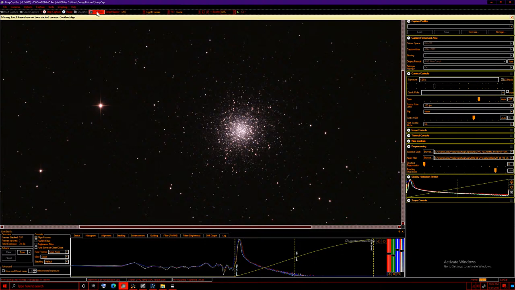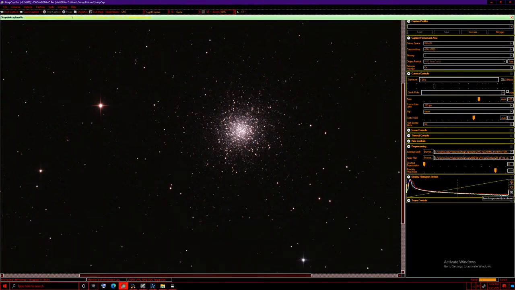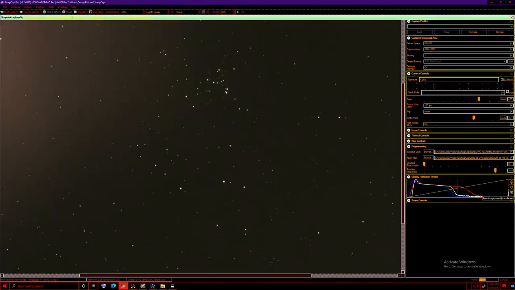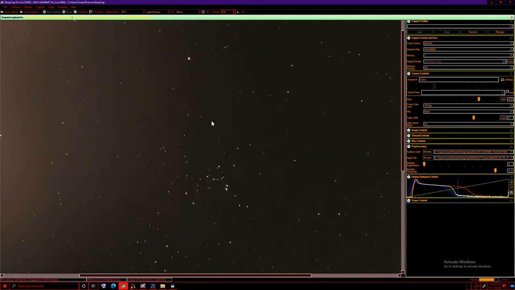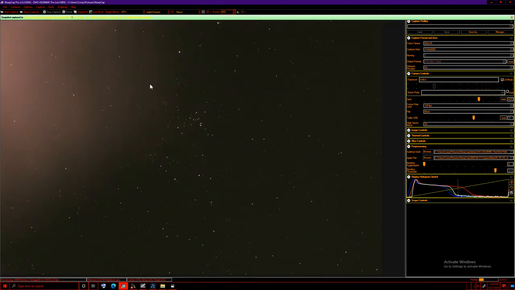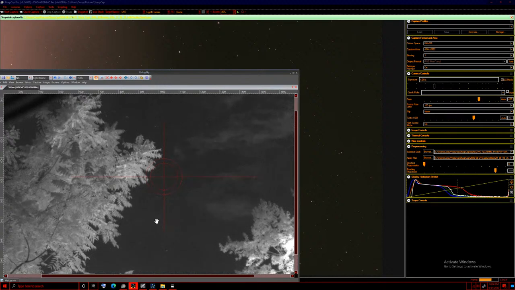And now I'm gonna exit to live stack. We'll be looking at the frames coming right off the camera. And maybe we'll find a different object. This would be the Eagle Nebula, but there's some leaves on a tree right there. And my neighbor's got a floodlight in his backyard that he always leaves on. But down there looks good.